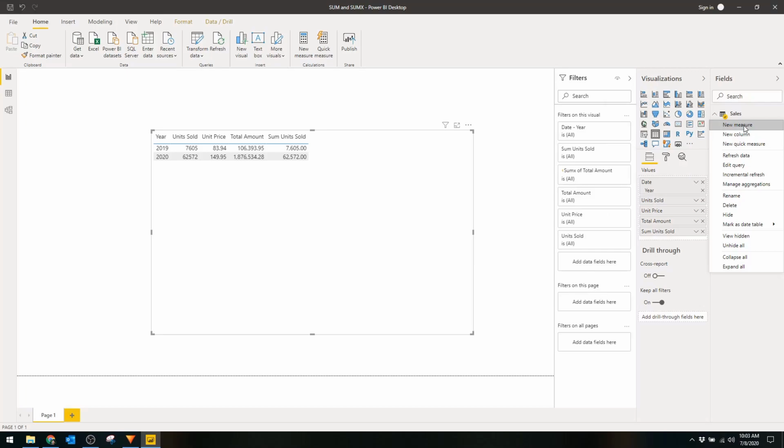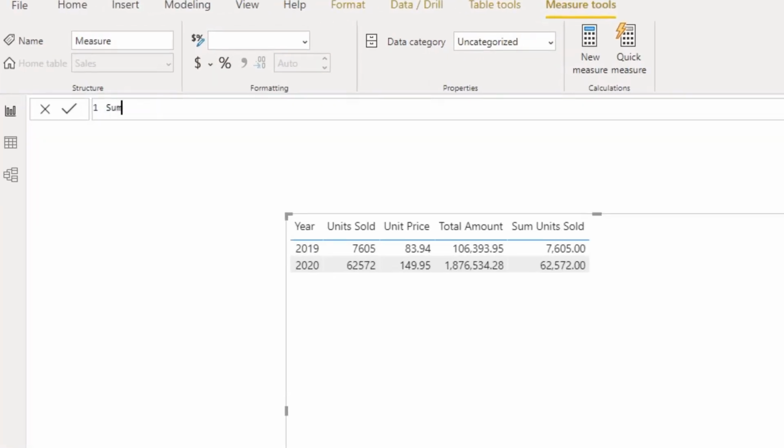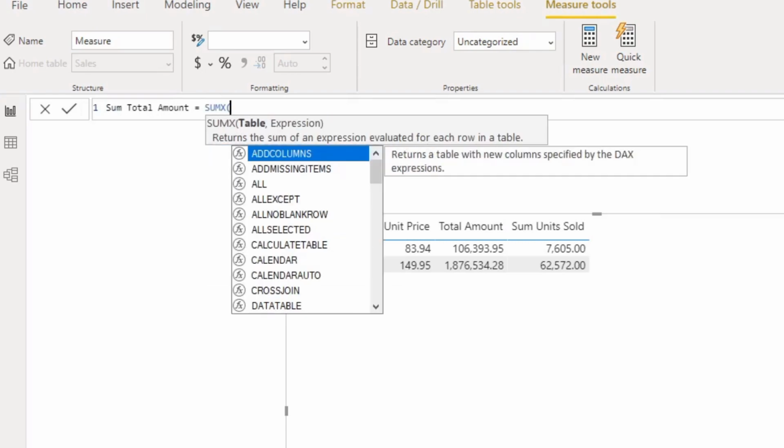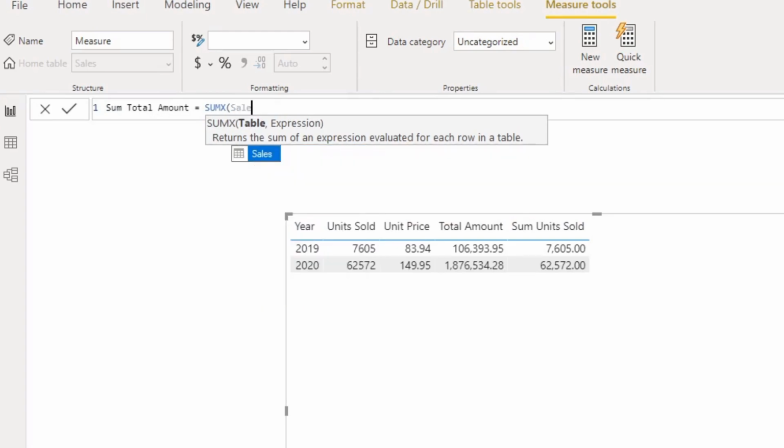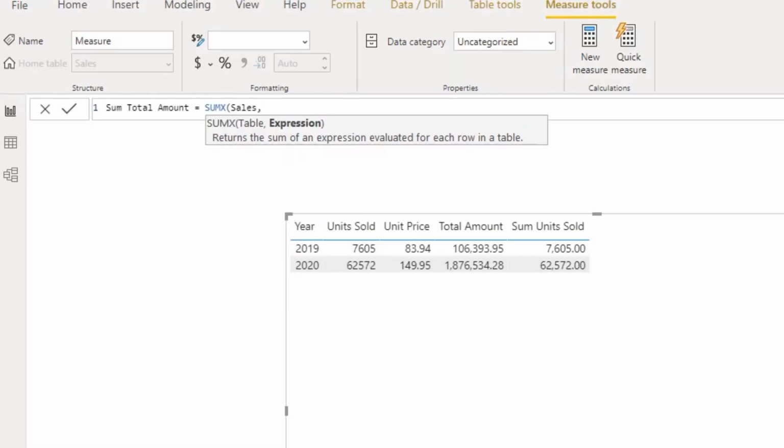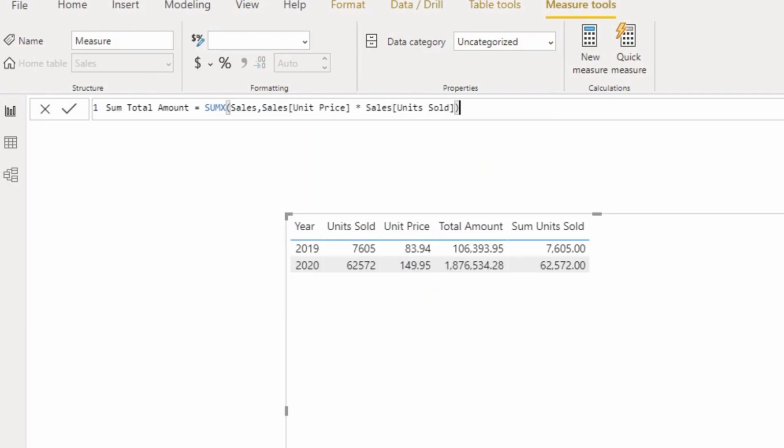Let's start by creating a new measure. Let's write the name and let's start writing SUMX. Now take advantage of the pop-ups when you can, because it can tell you things like if you're writing the function wrong or if you don't know what it does or what it needs. The first thing it asks is for a table, which is where our data lives. So let's put sales in this one. Next is the expression, which is what we want to evaluate in this. In this case, we want to multiply units sold by unit price.